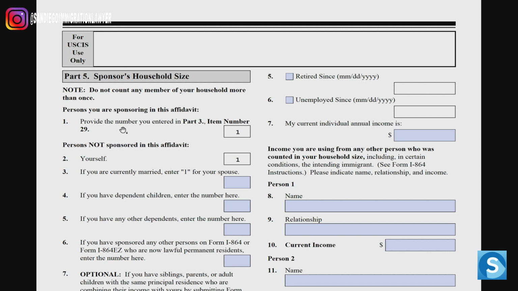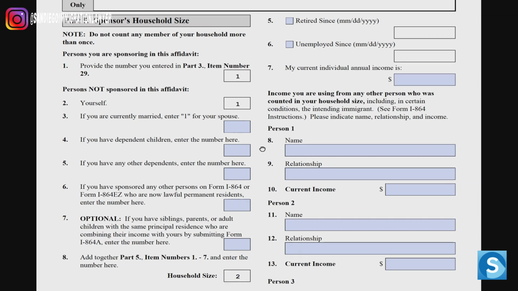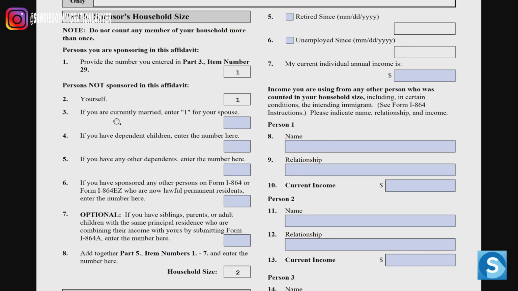All right, we're on to part 5, and in part 5, we already have a number in here because we entered previously that we were only going to be sponsoring one person. Remember when we entered that one in there? So it automatically entered it in here. The thing about this application is it will automatically count things for you.